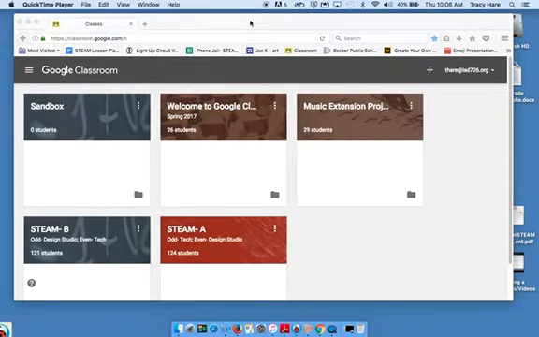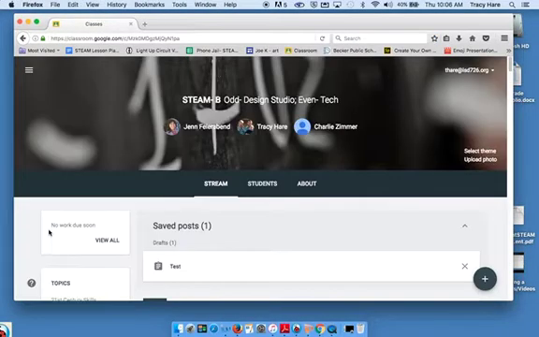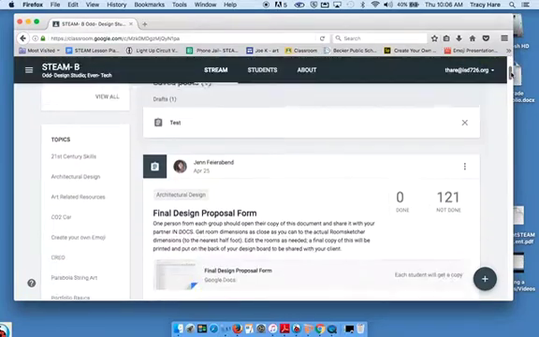Hi everybody, this is going to be a quick tutorial on how to use the assignment feature within Google Classroom. So as you can see, I'm on my home screen right now with all of my courses showing, and I'm going to use a course that I currently have students enrolled in because I think that'll be the most authentic way to show you this.